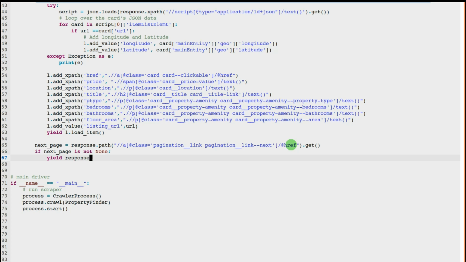Remind me in a second to connect my VPN before I run this in anger. I haven't used proxies yet, but URL equals. So we want to response.follow and next_page, and then callback, and we would just want to keep going again with self.parse.